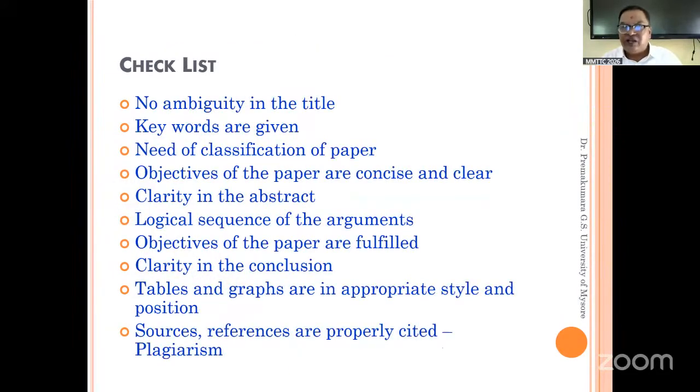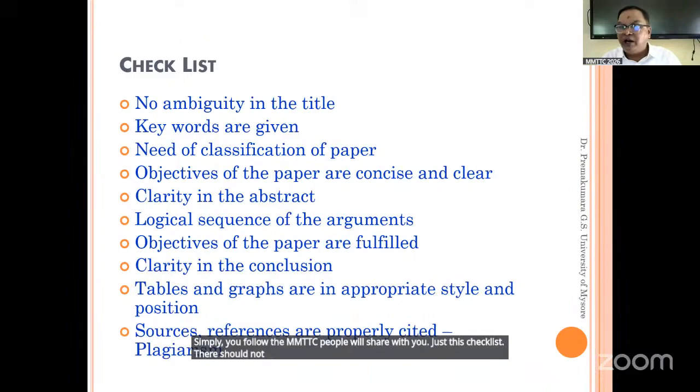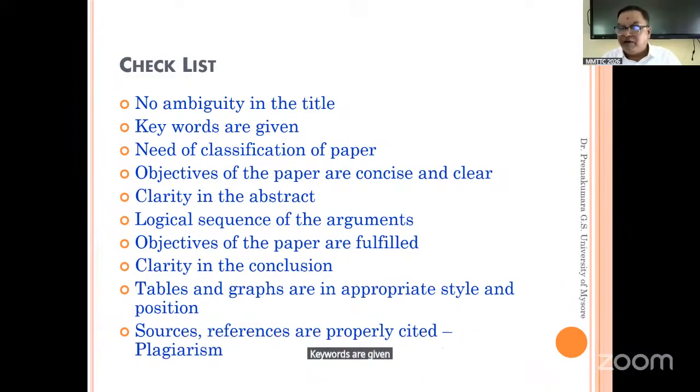So the checklist, you simply follow, the MMTTC people will share it with you. Just this checklist. There should not be ambiguity in the title. Keywords are given. Classification of your work, JEL classification. So meaning if you are working on infrastructure, it comes under Q and L. If you are working on energy, it comes under S and P, like that.